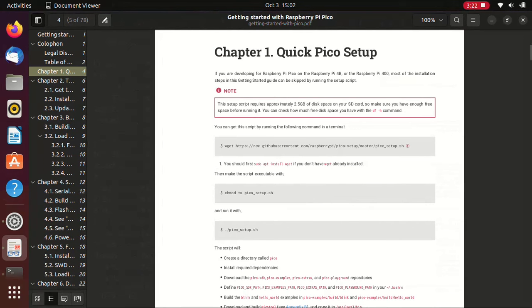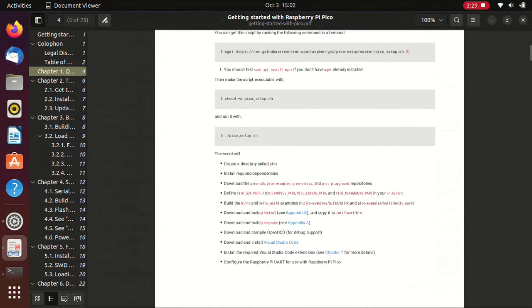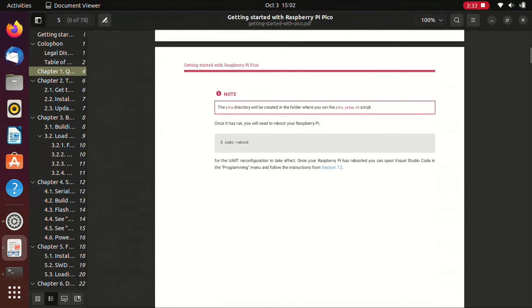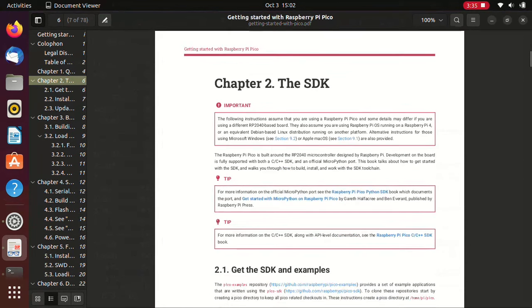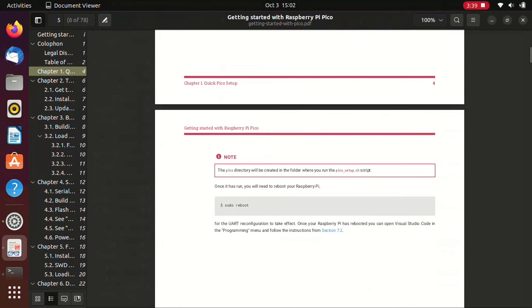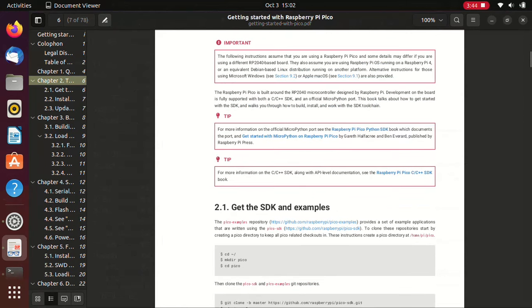So for quick setup, you can see here we have to get the setup script, and then all we have to do is run the script. That's all. Then reboot. But this is actually meant for installing in Raspberry Pi, but we can do it in Ubuntu too. Not a big deal. So let's go ahead and do that.